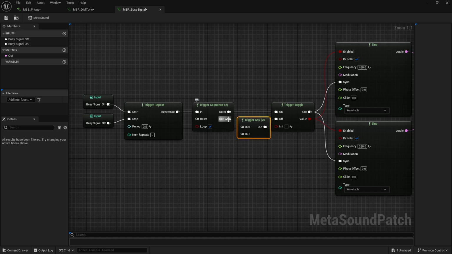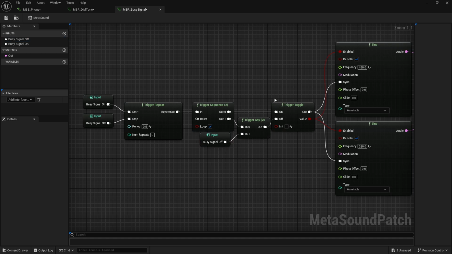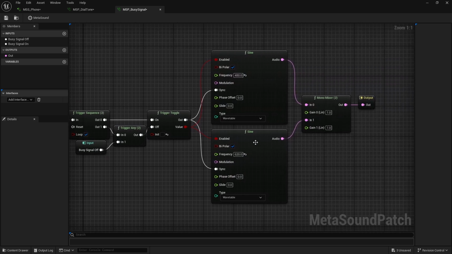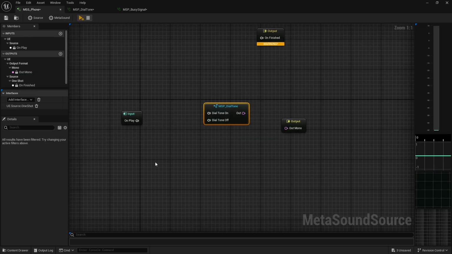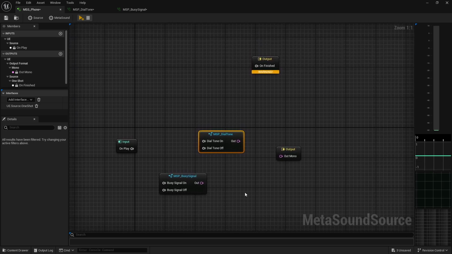And so now this way, our sequence will turn it off, but we can also use our busy signal off to turn it off as well. And that way, regardless of where we're at in the sequence, as soon as we turn off the busy signal, it stops our sine wave players. And so now we can go into our MetaSound source again, and we can drag in our busy signal so that we can test that.